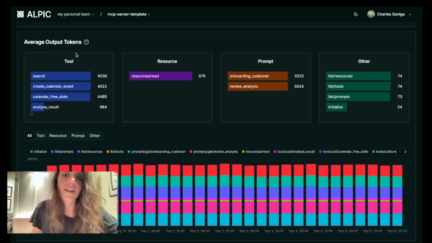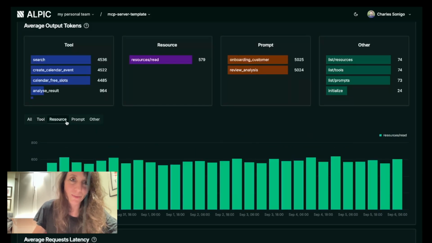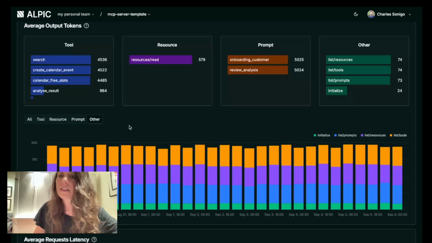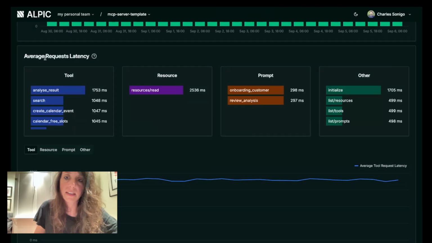Another important metric that we have is average output tokens, which is how many tokens you're actually feeding into the LLM context window for your different methods. This is a gauge of how well your server is designed, and if you're eating up context needlessly, that's going to affect the performance of the actual LLM behind it.